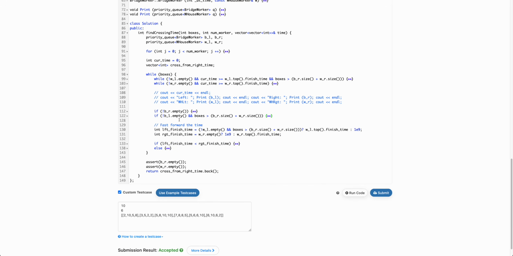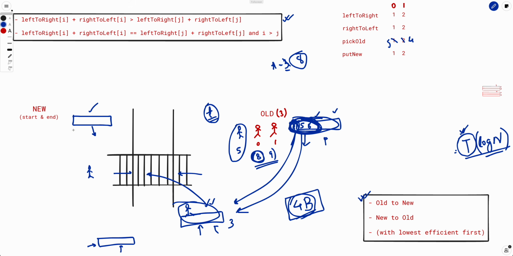Now let's say there is nothing on the left side or nothing on the right side, or there is something on the left side but they don't need to be moved to the right side because there are no more boxes. In this particular case, what could be the situation? The situation could be that there are some workers waiting on the left warehouse queue, some workers waiting on the right warehouse queue, right? And this is the time where we have to make another jump of time.